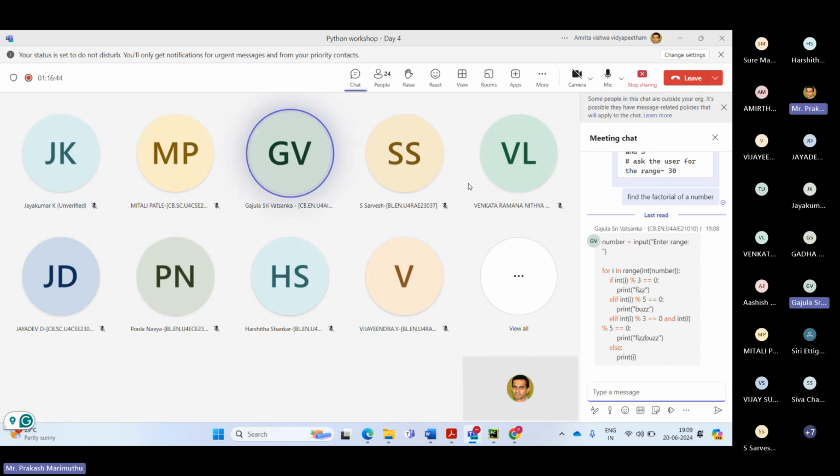Are you getting my point? Yesterday we discussed to give the FizzBuzz condition first. Yes, you have to change the condition slightly. That's all.